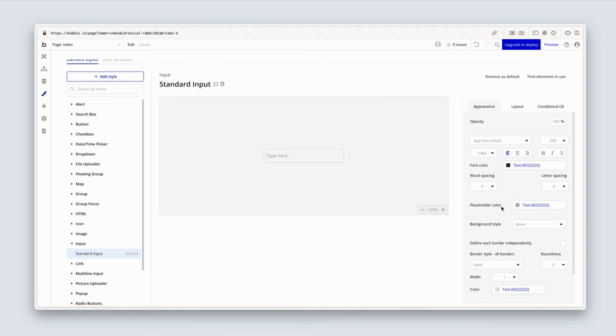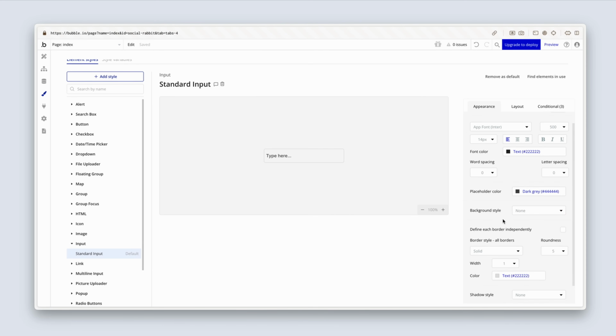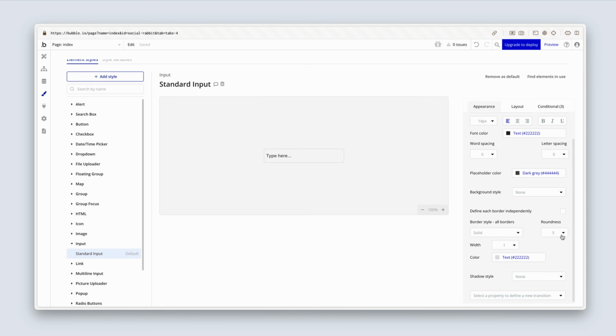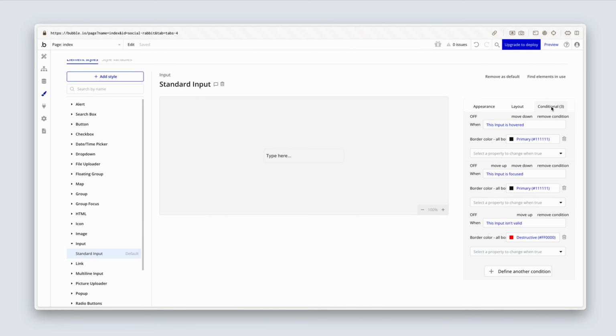Back on the standard inputs, I'm going to set the placeholder color to be dark gray, our new variable. Border style will be solid with a roundness of 8. Then the color is going to be our light gray. And let's have a look at the conditionals quickly. I'm going to remove the hovered conditional, but leave the rest.